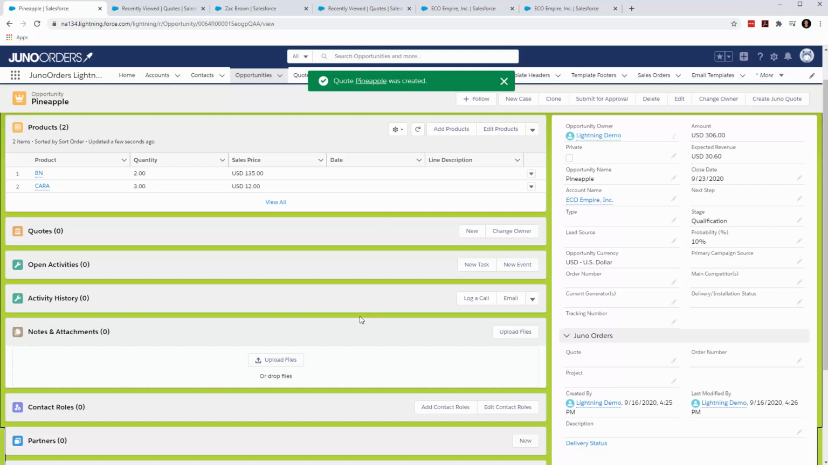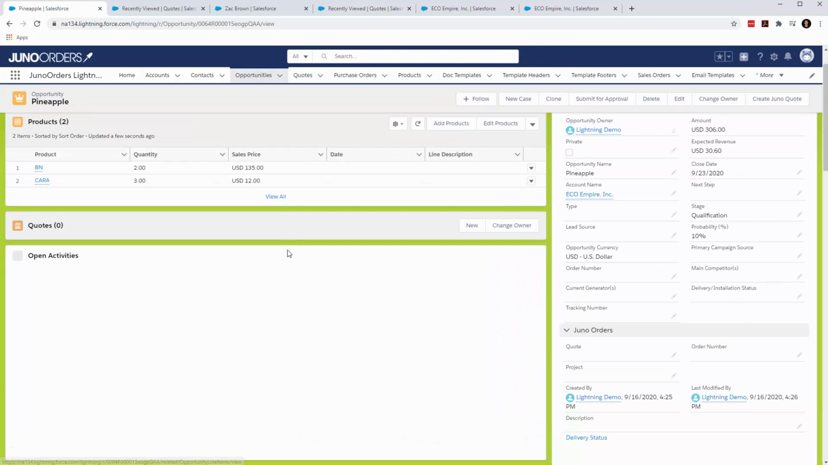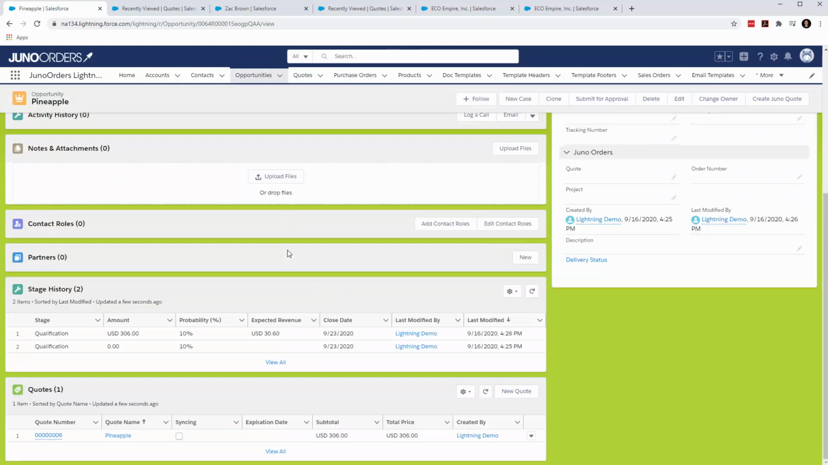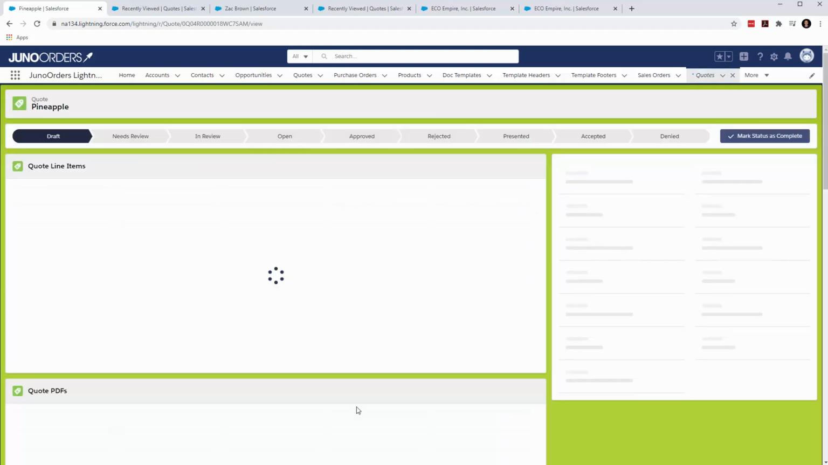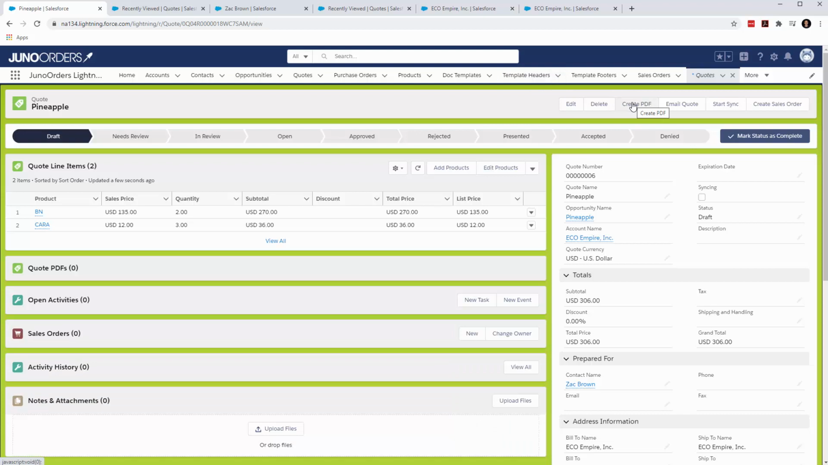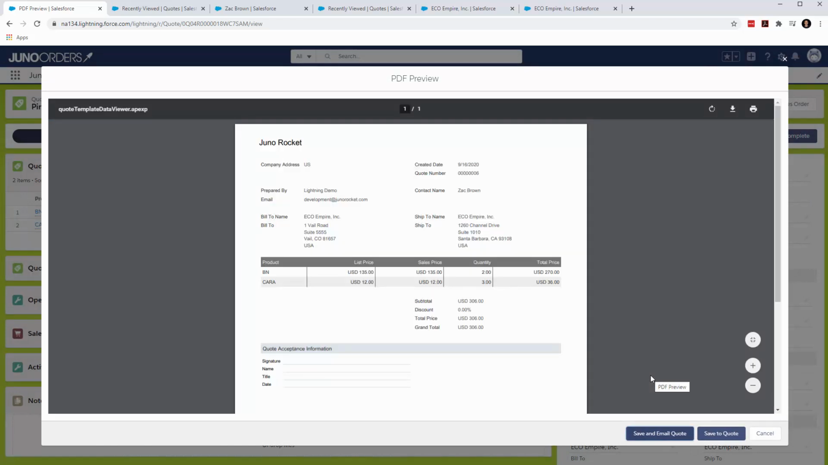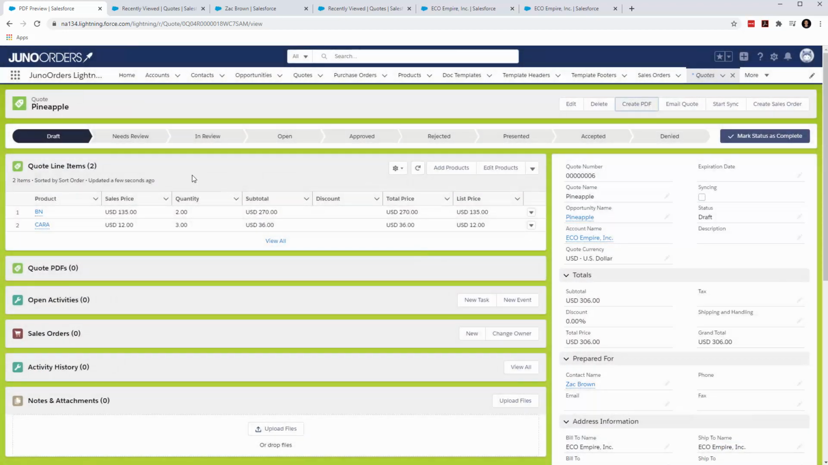So the quote's been generated. This is Salesforce Lightning, so there's a little bit of a lag. Down at the bottom here, you're going to see a link to that quote. Now, you can create a PDF here, and I just want to show you the difference between the standard Salesforce quote and the Juno Orders quote. So you can create a PDF here. Their PDF tool is very basic. It's very functional. It lacks a lot of the features that you might hope it had.